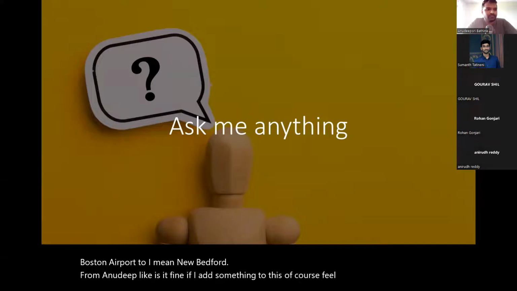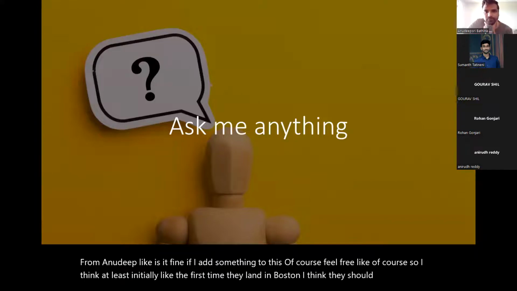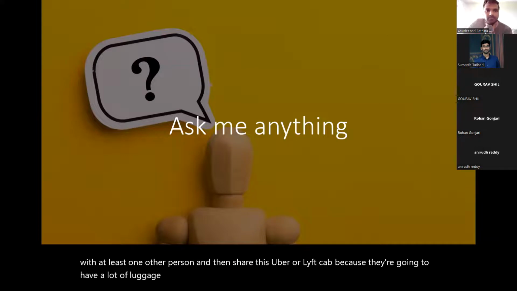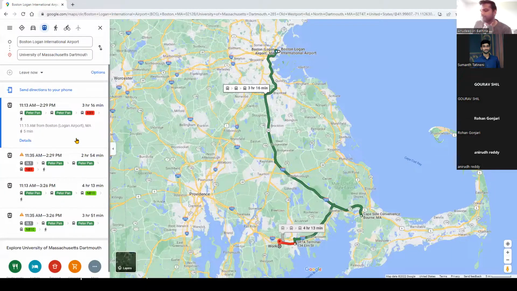Of course. Yeah, so I think at least initially, the first time they land in Boston, they should maybe team up with at least one other person and then share this Uber or Lyft cab, because they're going to have a lot of luggage. And I don't think the prices are around $250. At the most, we've had prices of around $100. So I think at least for this first time, they should use the cab. Yeah, if it is coming around $100, definitely go with it.